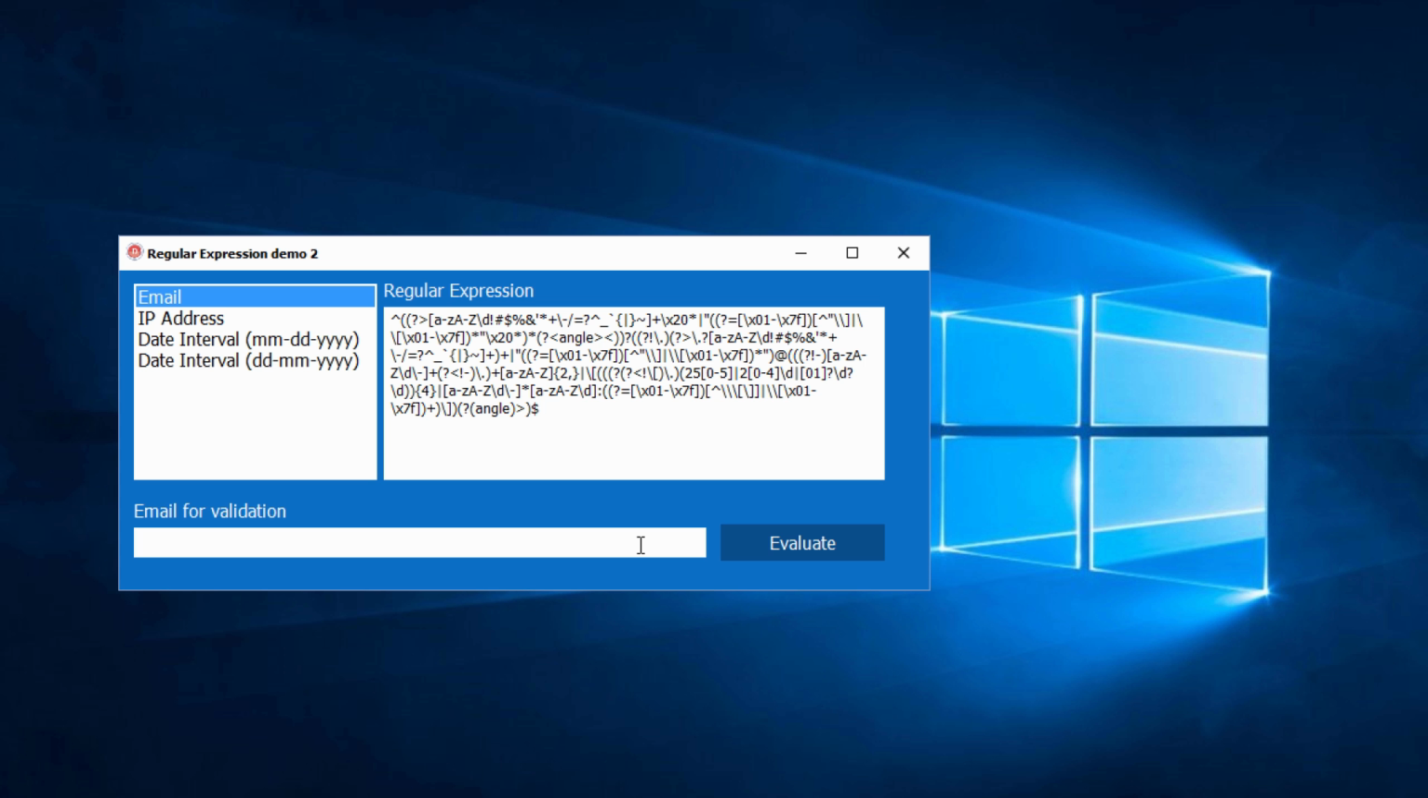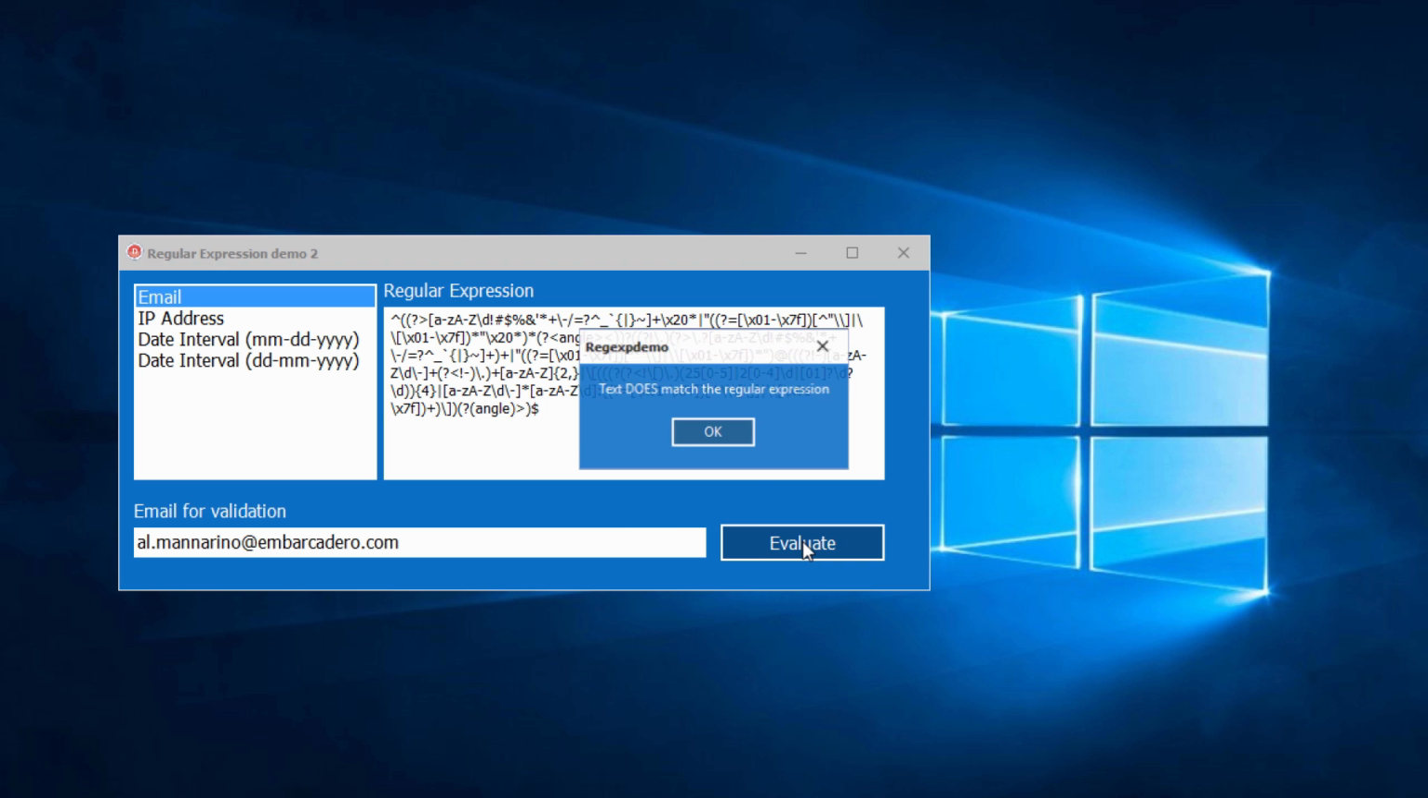So let's first test email. Let me enter my email, al.mannarino@embarcadero.com. So that's my input string. It's going to validate it against this regular expression. Click on evaluate. It calls the IsMatch method of TRegEx, and it comes back with that yes, this text does match the regular expression, so that works fine.